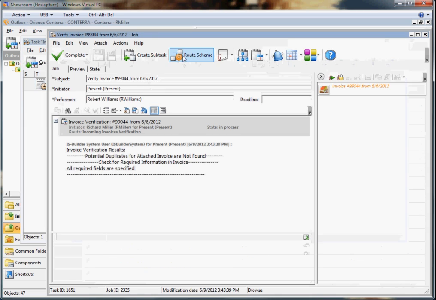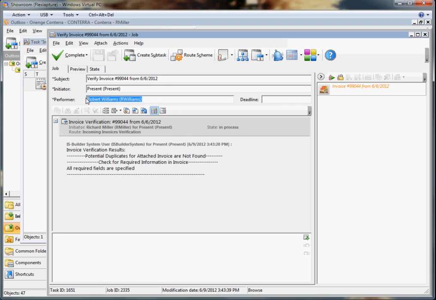Click. Now you can see, first of all, it came to Robert Williams. He's responsible for the verification inside Radiotech of these invoices. The system has told him that there is no potential duplicate for invoice numbers, and in fact that the required information to move this process forward in Conterra is there.